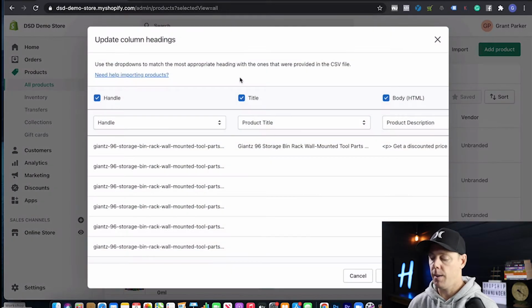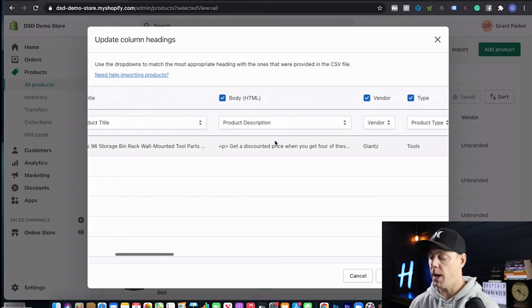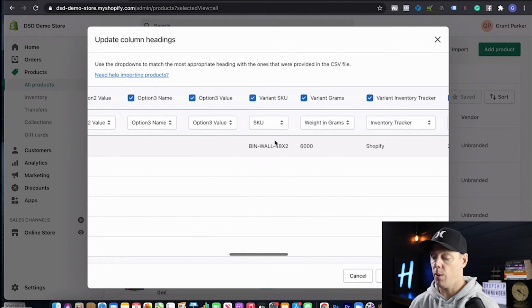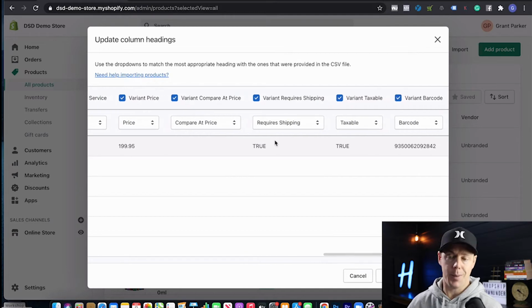If we click on that, it opens up this new pop-up, and you can see which of these columns are going to get imported and what the title of that column is. You can see on these, this one is already selected. We've got the blue tick here, and it's got handle, which is correct. That's the handle of the product. Product title, body, vendor, type. All of these are correct for this particular spreadsheet, CSV, sorry.